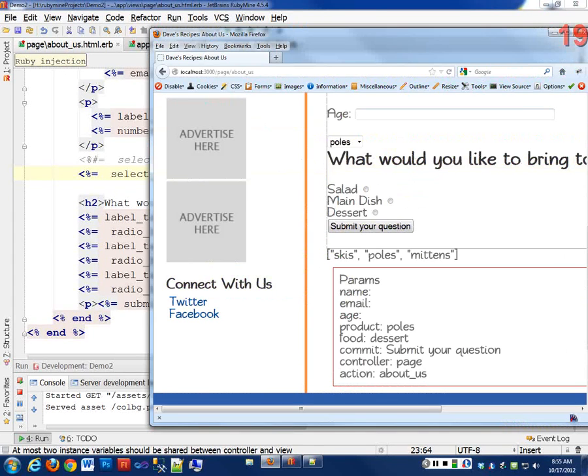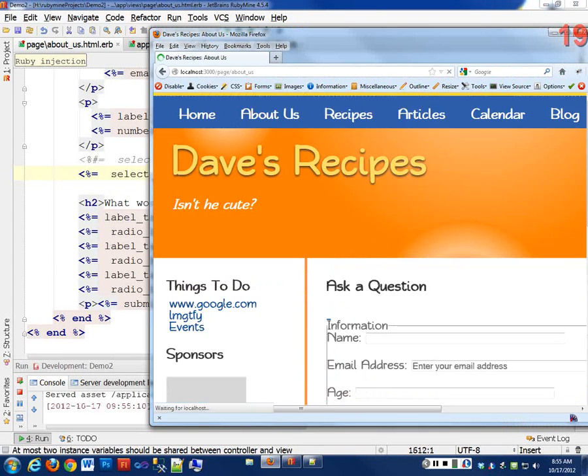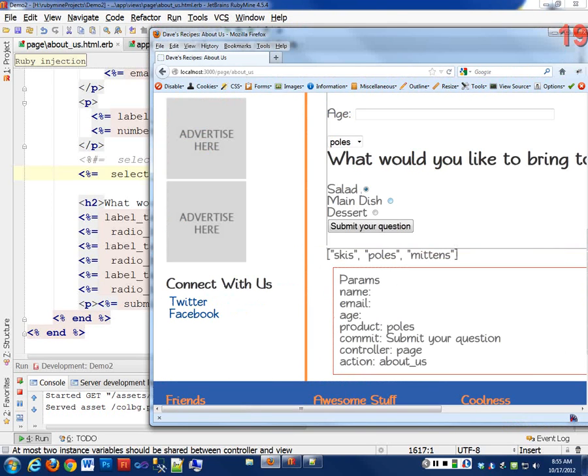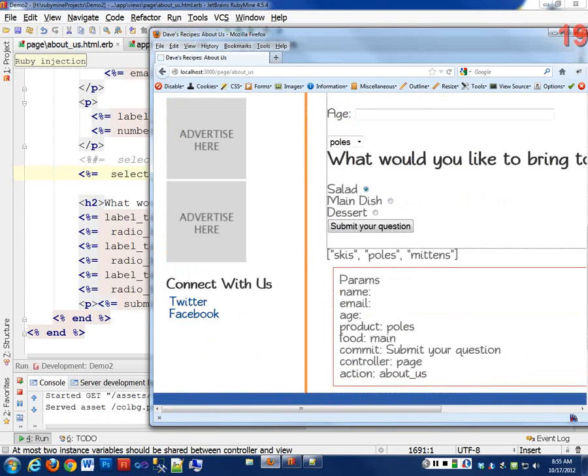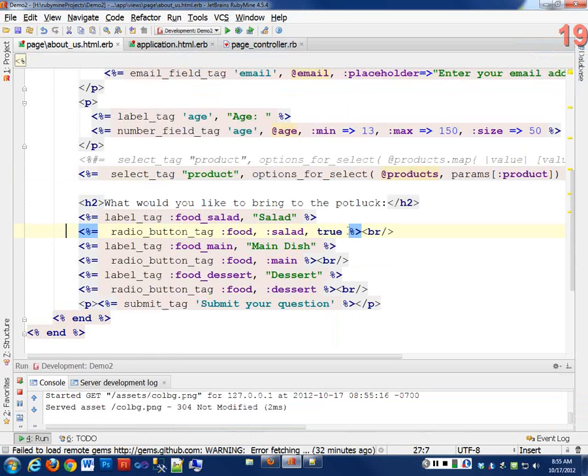So if I reload this again, it comes back and salad is selected. But it's not sticky yet. If I push this, it's always going to be salad, so that's not very good, right? So how can I change this and make this a Boolean statement that says true or false, depending on what they have submitted to my form?